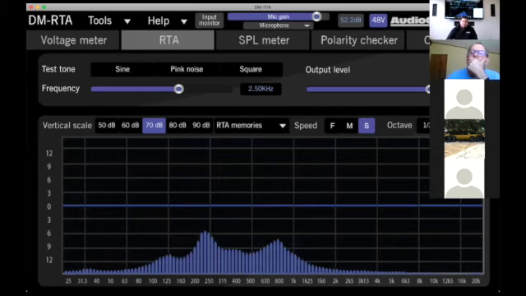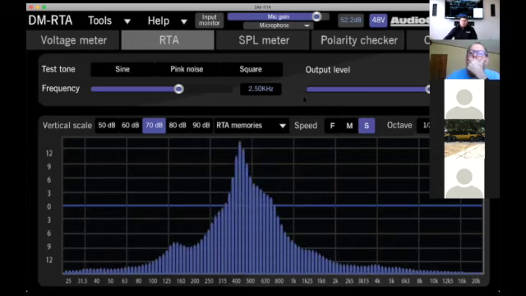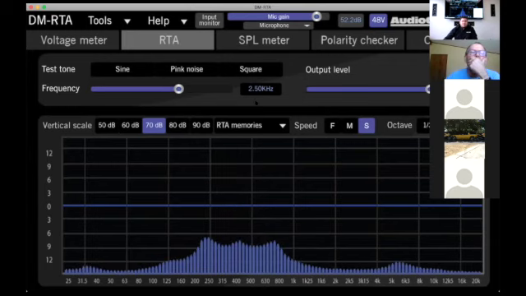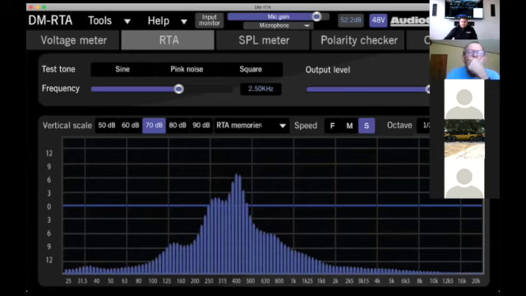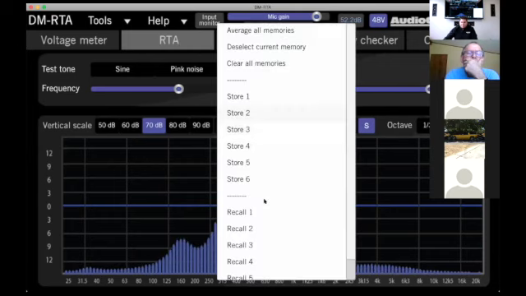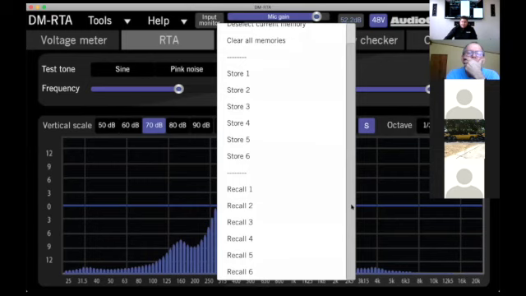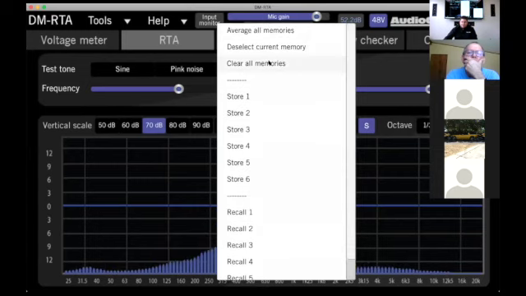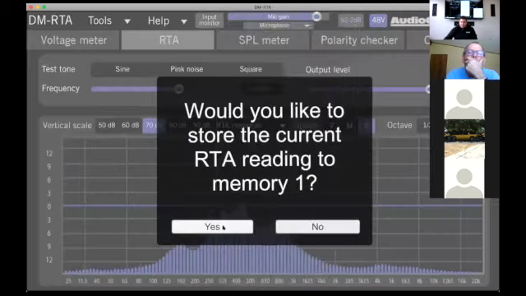One of the really cool things, though, that the RTA does that I think a lot of guys miss is the RTA memory, which is in the middle of the screen. When you click the RTA memory dropdown, you're going to see a bunch of options in here. You'll see that you can store 6 different presets or 6 different memories of the RTA, and you can recall those 6 as well. And then up at the top, you have some options to clear, deselect, and average those memories as well. So let's say while I'm talking, I go in here and I say store number 1. I'm going to hit yes on that.